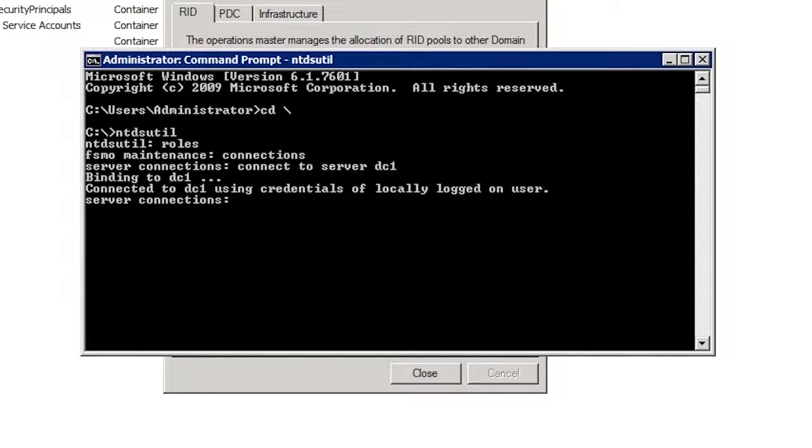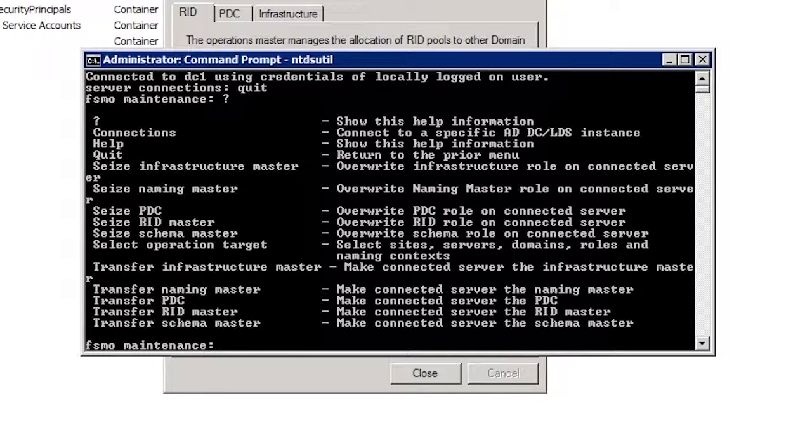Now that I have a connection to a domain controller, I can enter in quit to return back to the FSMO maintenance section. If I enter in ? I can get a list of all the commands that can be run from FSMO maintenance. Notice that you could also transfer roles from here as well. This is a handy thing to know if you ever need to transfer an operation master role using Server Core.